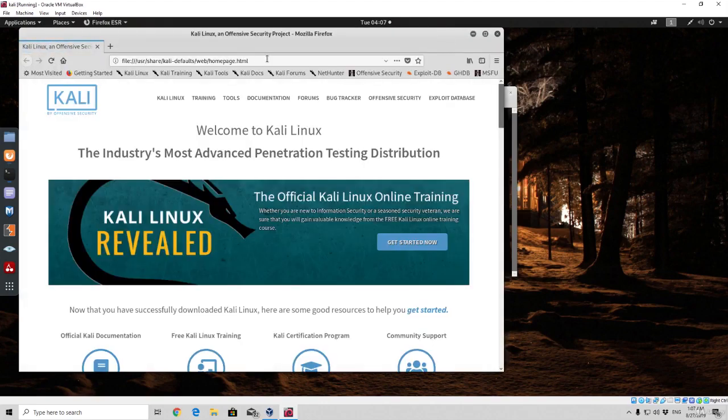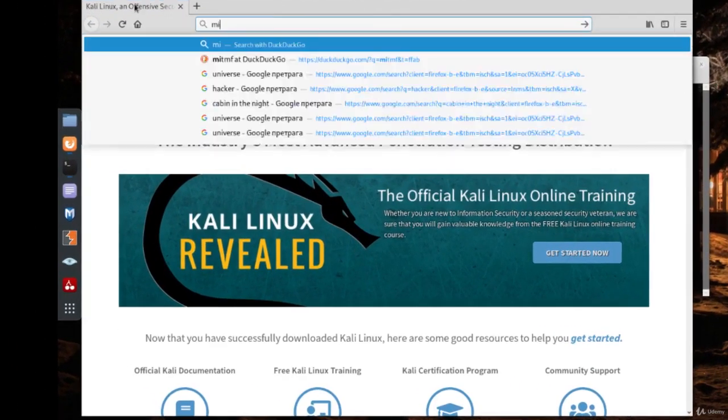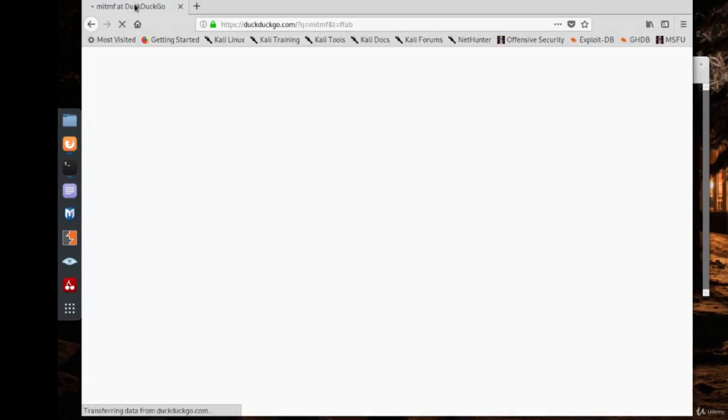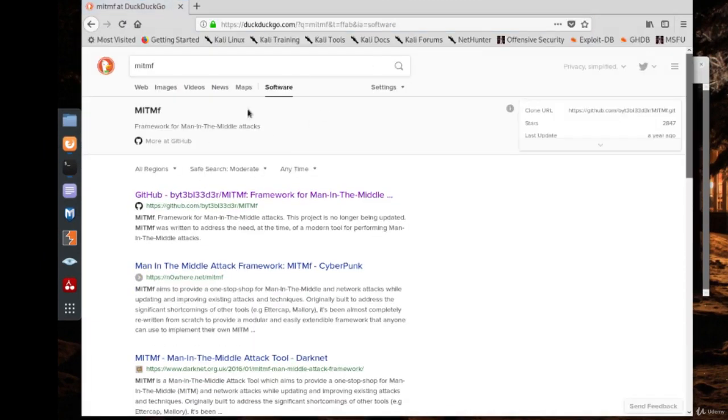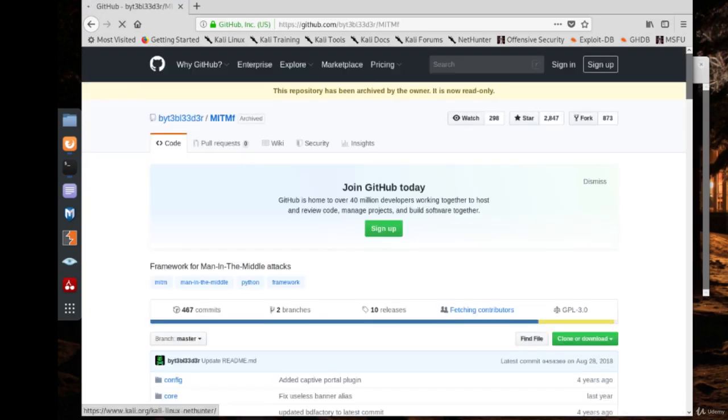Once it opens up, all you need to type is MITMf and press enter, and this will lead you to a page where you simply want to click on the first link, which is the GitHub link. This is a link to the actual tool that we are going to download.